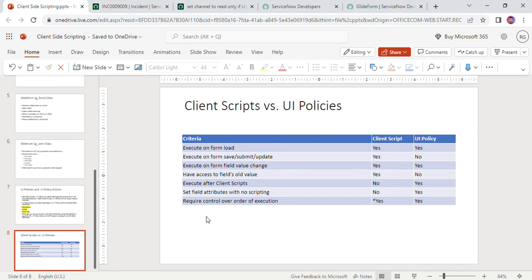So order can be mentioned both in the client script and UI policy. Order is nothing but the order of execution. If there are two UI policies, the one with the lowest order will execute first, and the one with the highest order will execute last.